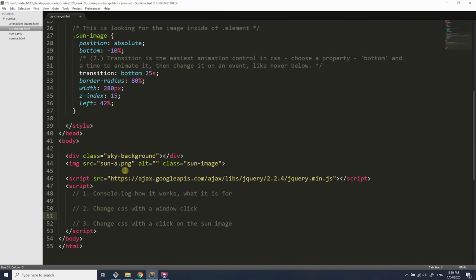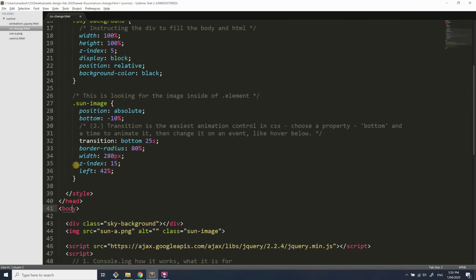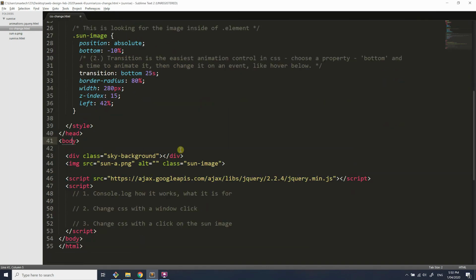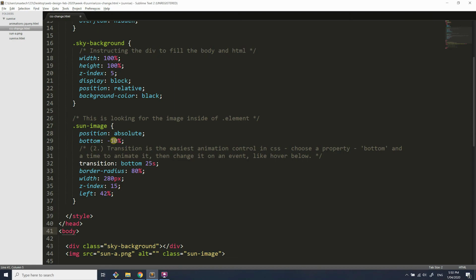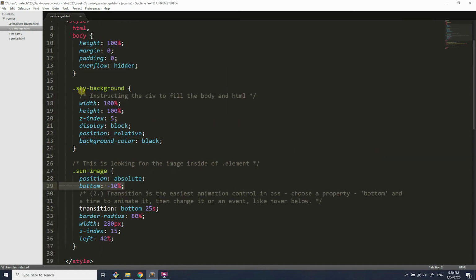Now at the moment, we can see inside of our body, we have two elements, sky background and the image, which is the sun. Here's the CSS to place the sun image. It's absolutely positioned at the center. It's got a bit of negative percentage on the bottom, pushing it down like a sunrise. And then further up, we have sky background with a background color of black. And that's what gives us this full black color.